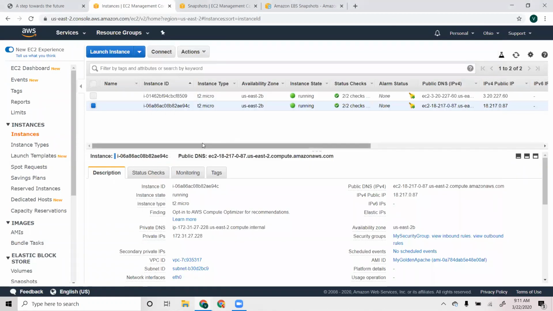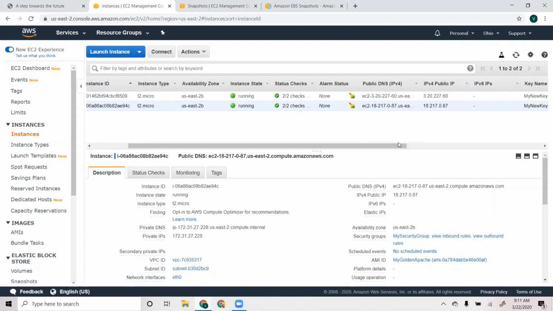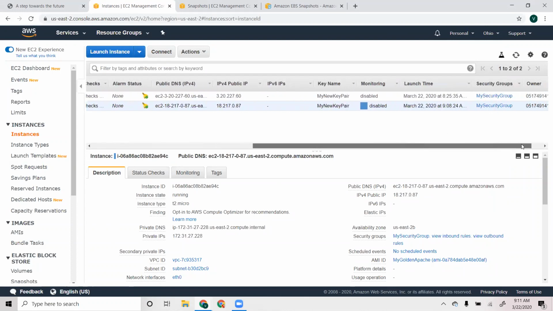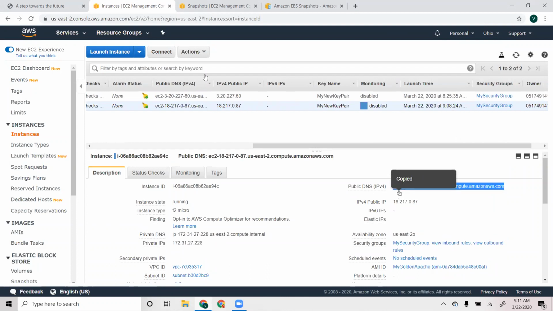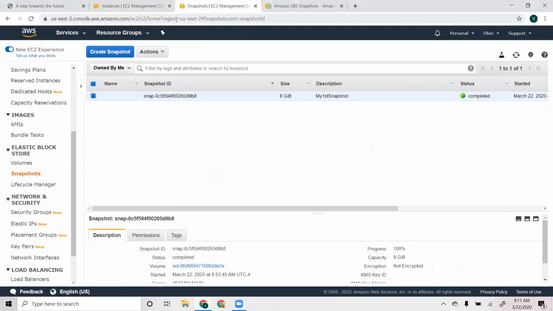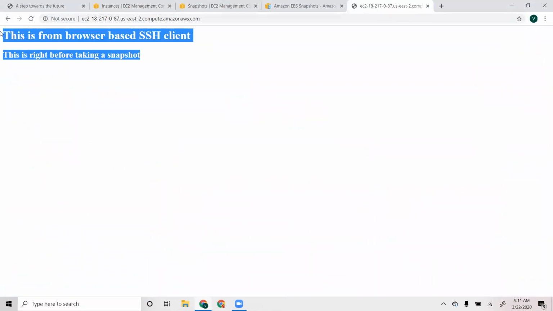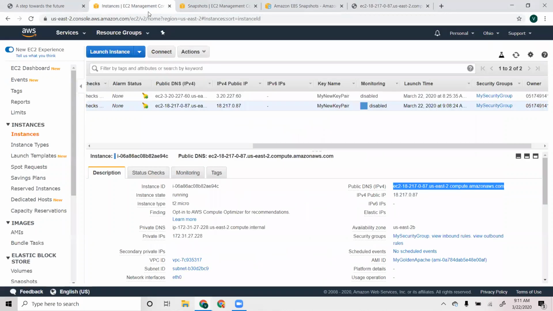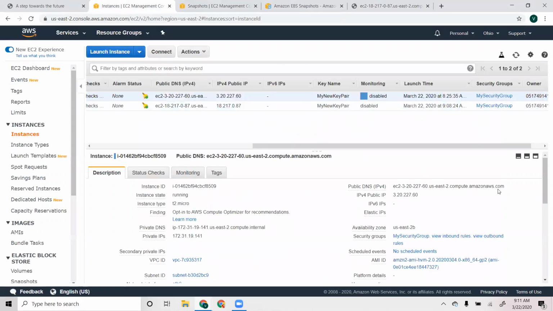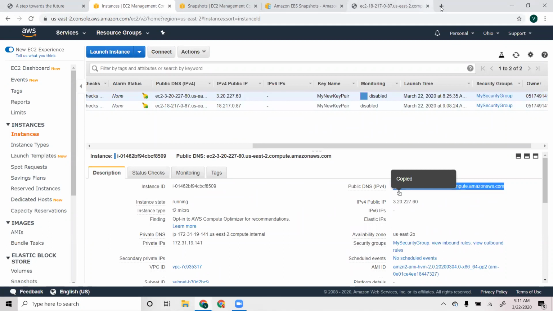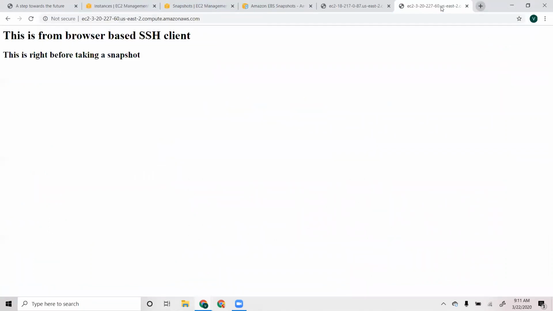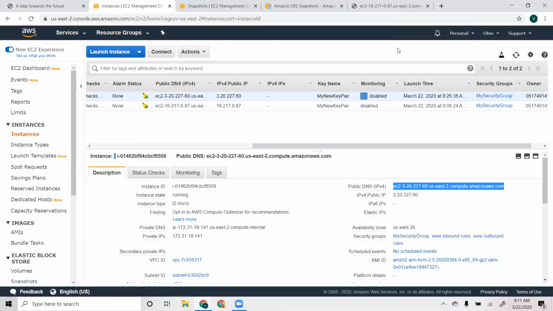Okay, now I have two machines. This was created at 9:08. I'm taking this public DNS. There you go. So both of them are identical now. Even if you want, you can take this guy. There you go. Okay, makes sense?